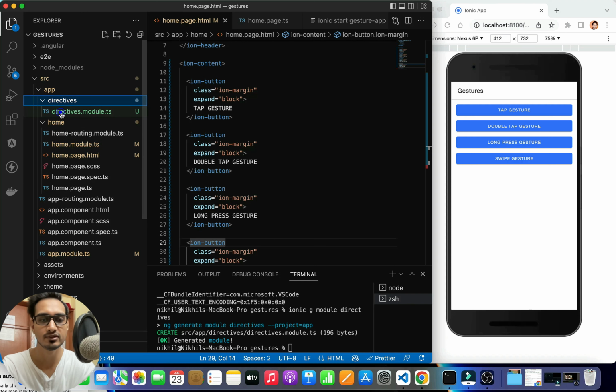So let me show you how to do that. Let me quickly create a directive. I will open up another JS shell, and out here I will have a module at first, a directive module. So Ionic G module, which I'll name as directive, and hit enter. Now this will be created. You can see out here this directives folder is created, and within that we have the directives module.